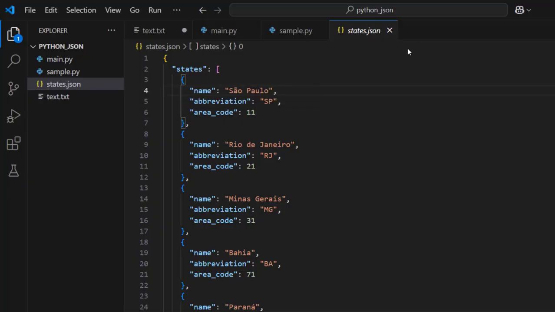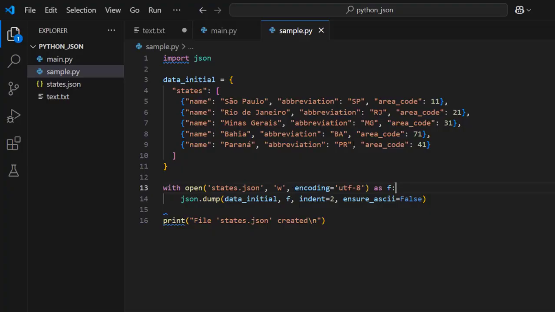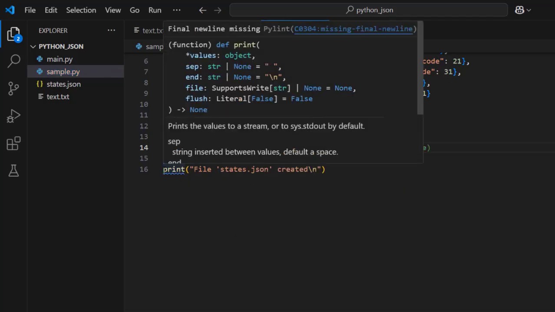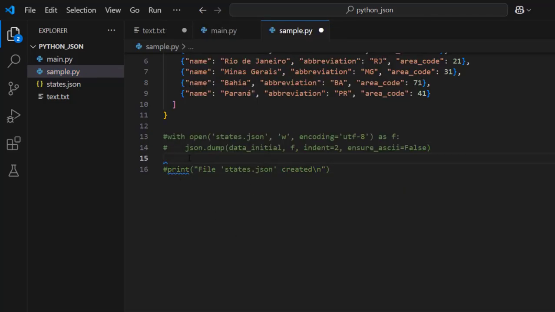The next operation that we are going to perform is how we can read and access JSON data in Python. For that, we are going to do something like this. In order for us to read, we need to do something like this. I'm just going to comment this line of code, and even this one. Let me comment them. They stay together.